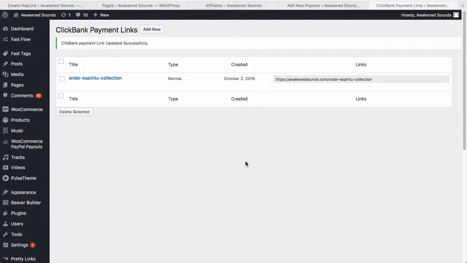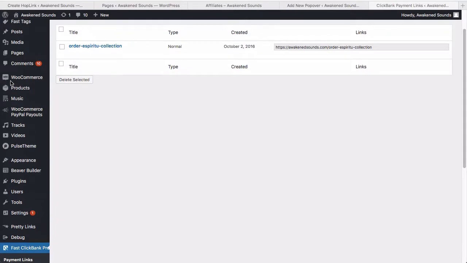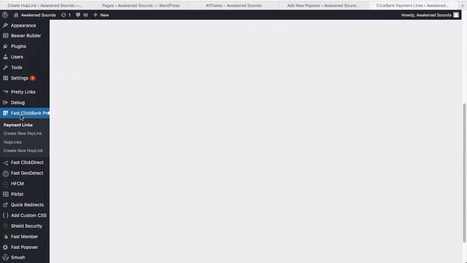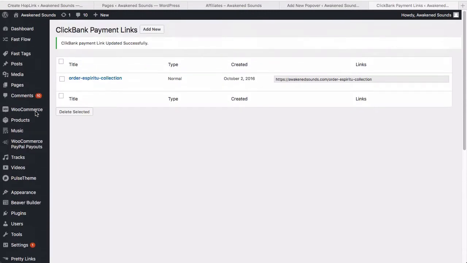So what we have is a plugin for WordPress that allows you to create these pay links. So once it's installed, you'll find it somewhere down on this WordPress menu. It may have moved further up, but for now it's just down here. So Fast ClickBank Pro, and it has two sides to it. There's payment links and then there's hop links. So first I'm going to show you the payment links. So when you've created a payment link, you'll see a list of them here, and when we actually create them, we just click add new, but I'm going to show you this one I've already created.